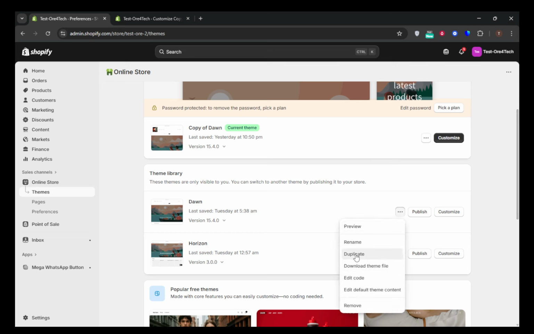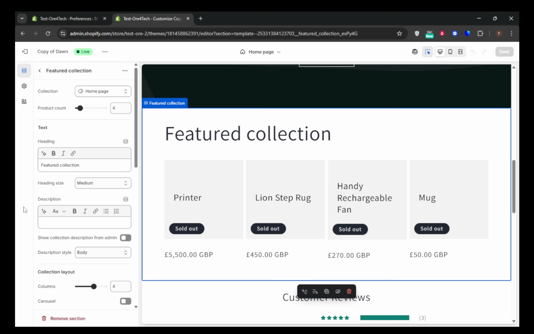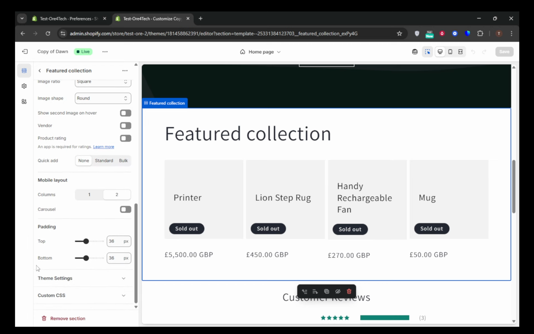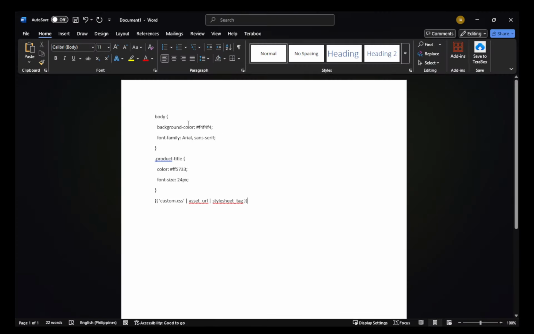Next up, if you've done any custom coding or edits to your theme files, you'll want to save those. These modifications could include changes in Liquid, CSS, or JavaScript files. Make sure you copy these snippets into a document and clearly note where each edit was made, including the file name and exact location. Trust me, this will make it much easier to reapply your unique customizations to your new theme.